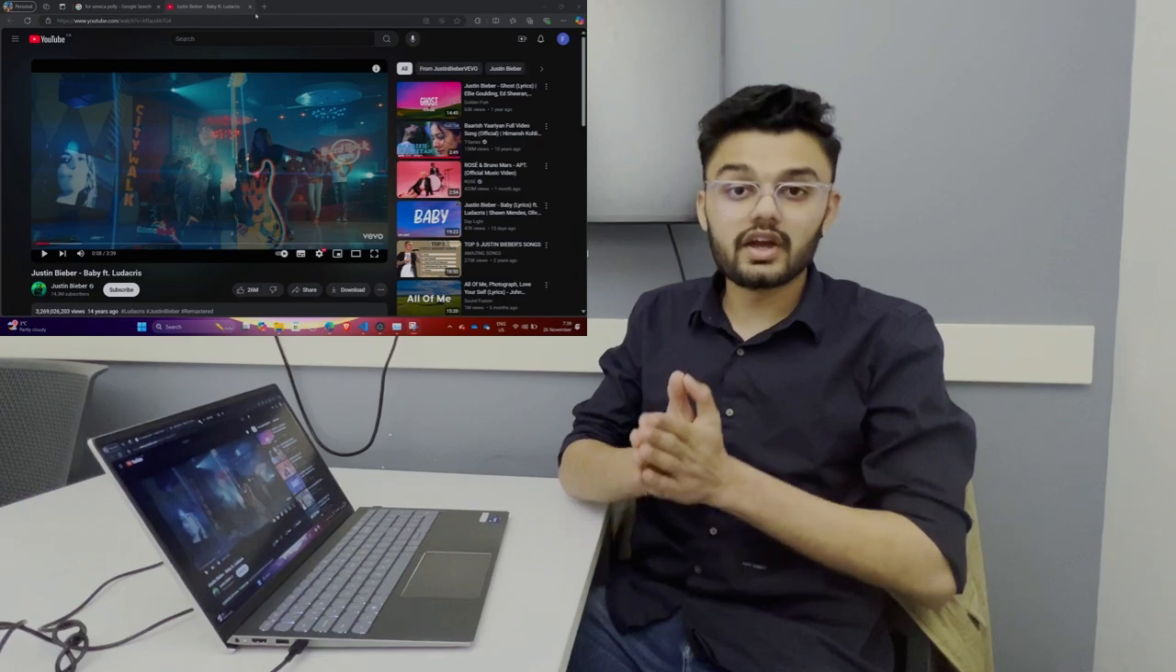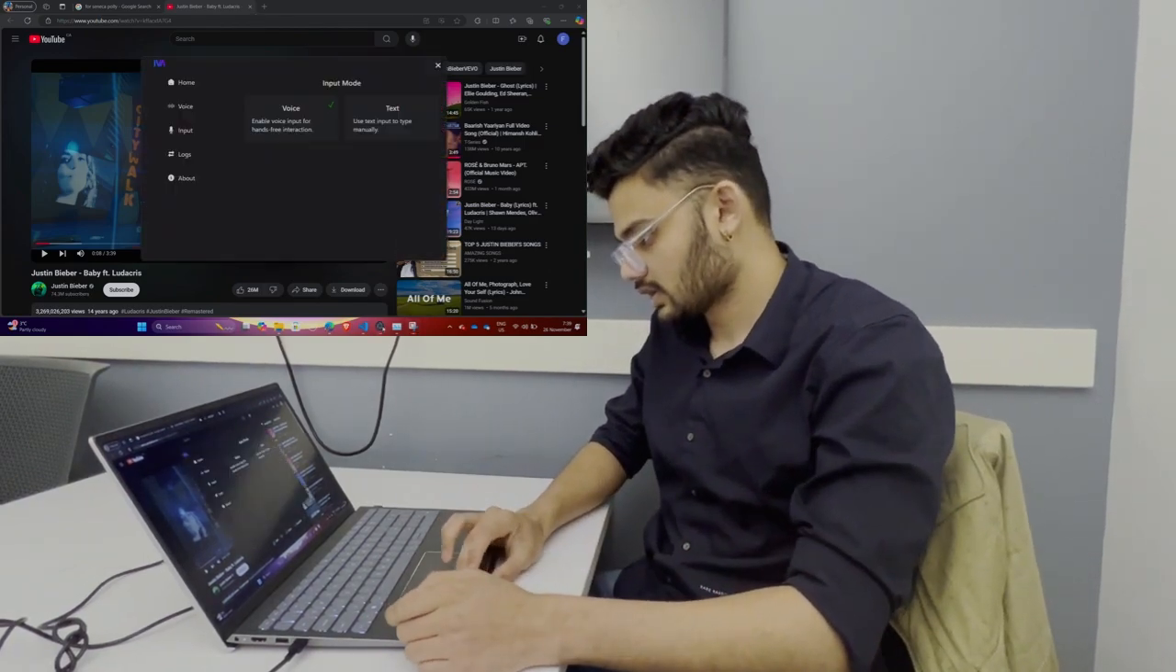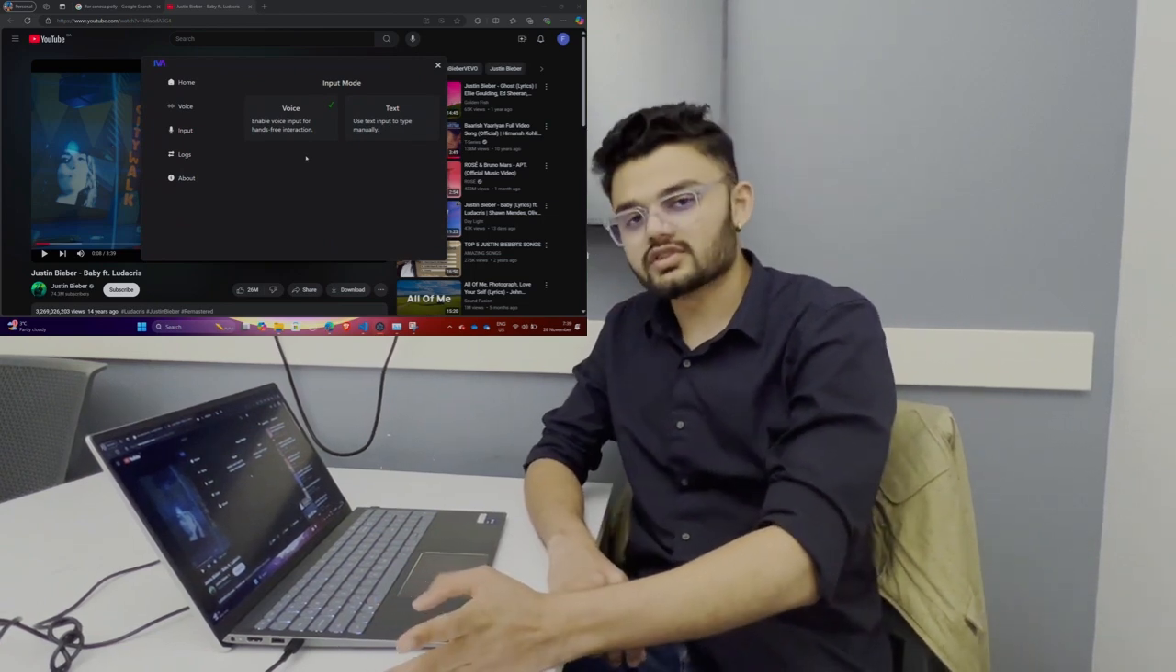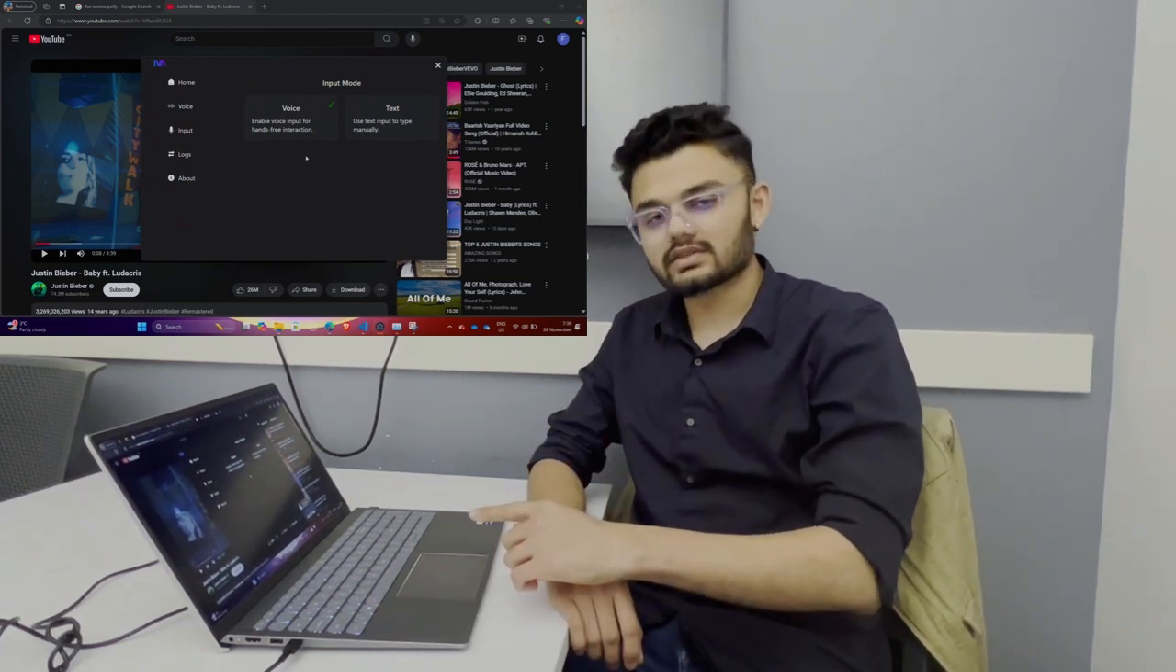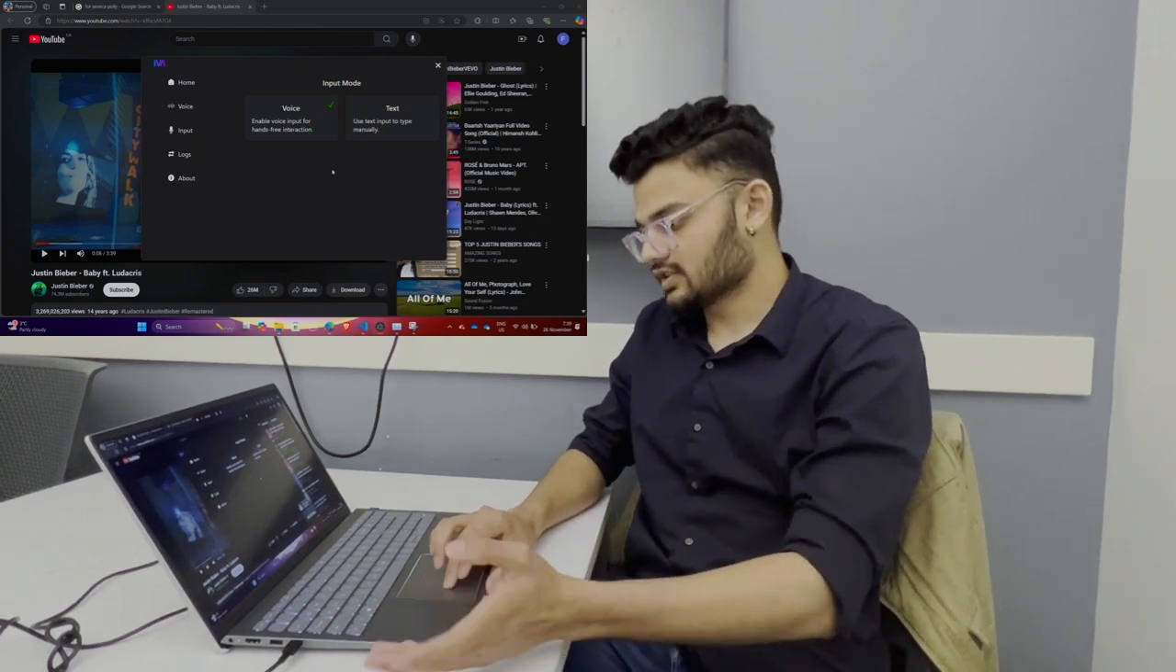Now let's explore the input mode of our config app. As you can see, there are total 2 options available, voice and text, through which we can give command to our project. Let's switch it to text.